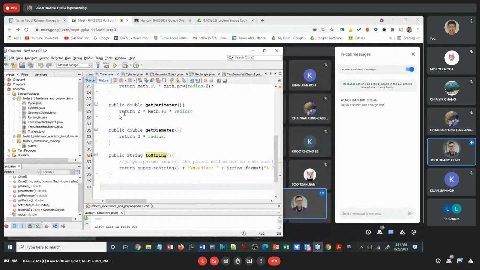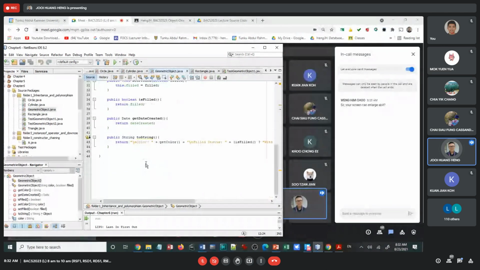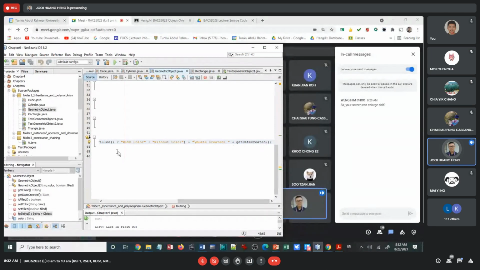I make the text bigger. No need to, because the code you already have, so I no need to show repeat. I don't want to explain. This one is so-called inheritance. Inherit from parent, but I cannot use it directly. I need to do some minor modification or enhance the toString method from the parent. Because from the parent toString method, we only have get color, is fill and get date created. We only have these three only.